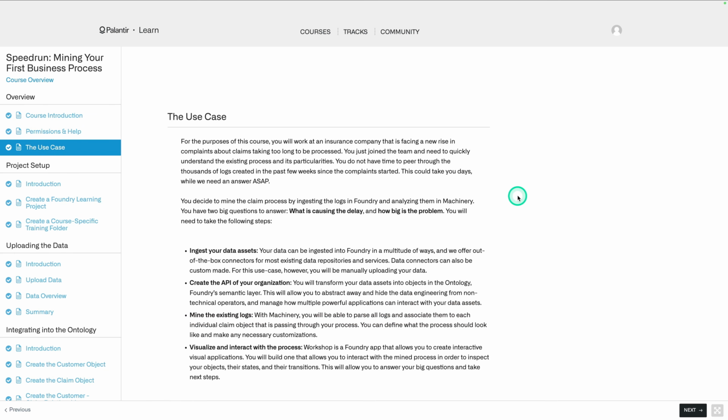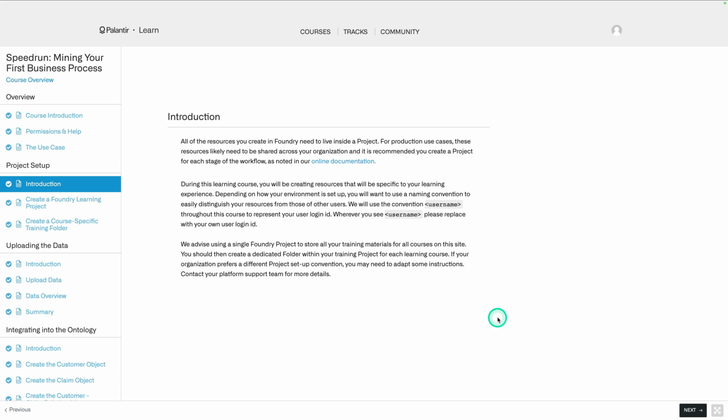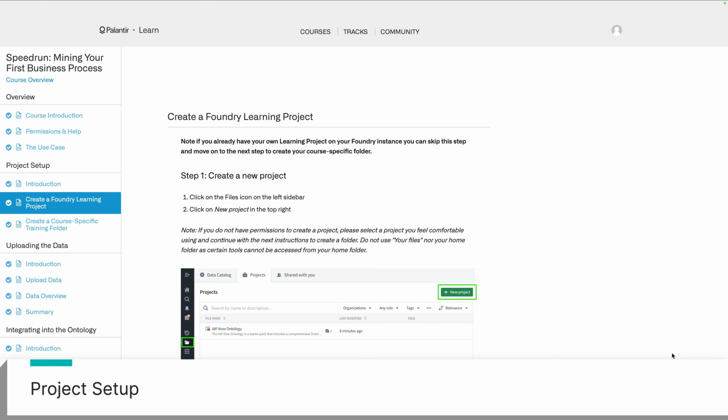Next up, we have some information about the use case. Today, we're going to start by ingesting data assets, create objects in the ontology, mine the existing logs that we have, and then visualize and interact with the process. Now, we're going to start with the project setup. Here, there are some instructions for creating a Foundry Learning project, but if you already have a project for your learning, you don't need to do this step.